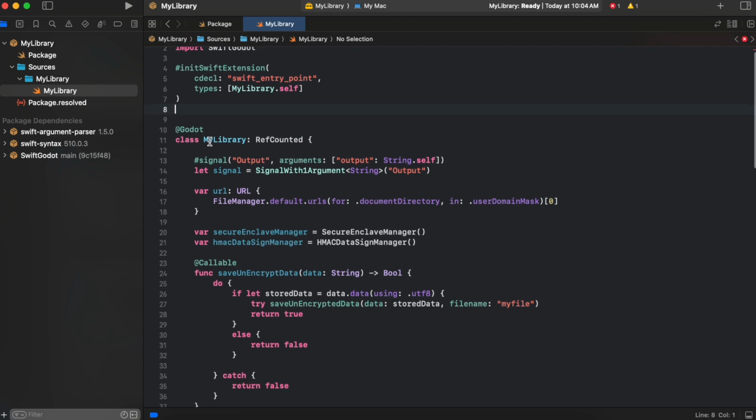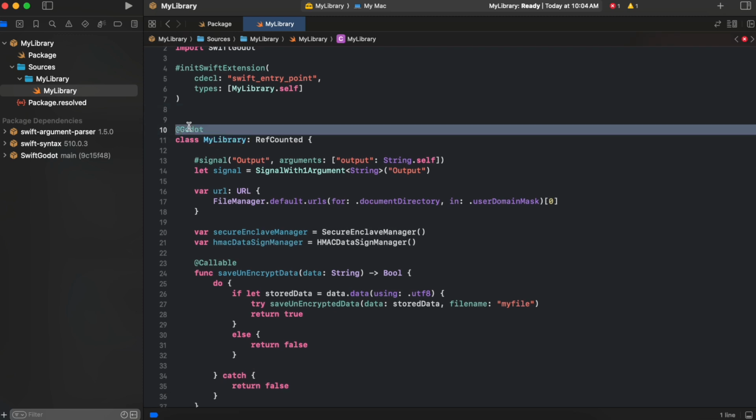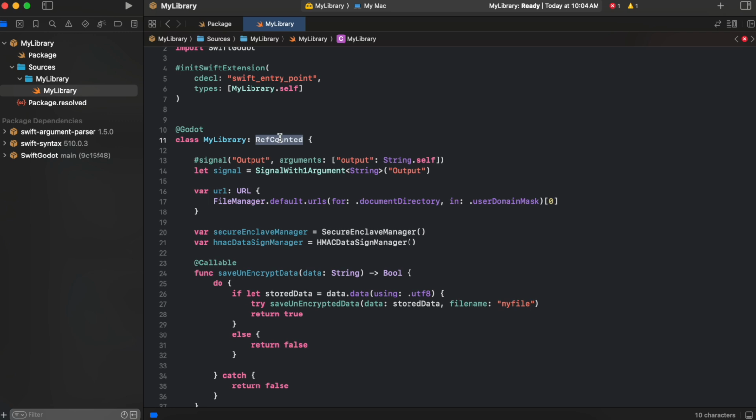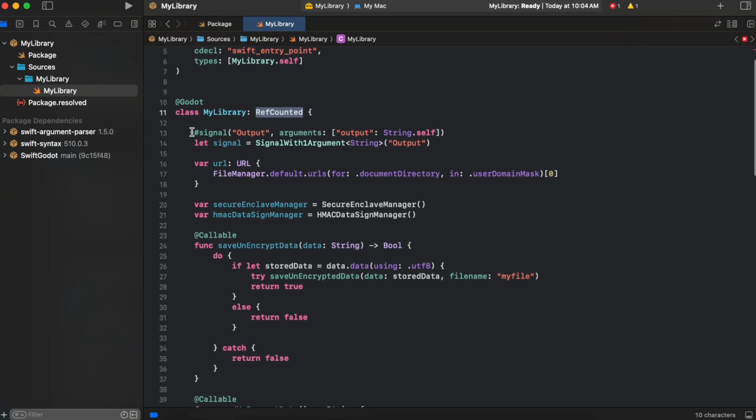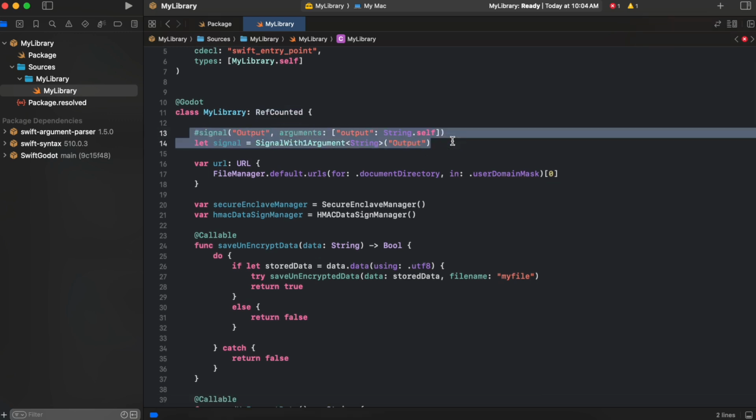Then here I have created one class called MyLibrary annotated with @Godot, and it is extending RefCounted. Then here I have created a signal. I'm not really using this signal. If you want, you can keep it, because all the operations which we will be doing are synchronous, so we don't really need a signal for this. But if you are curious, you can use a signal. I don't really need this signal, but I just wanted to show it to you.